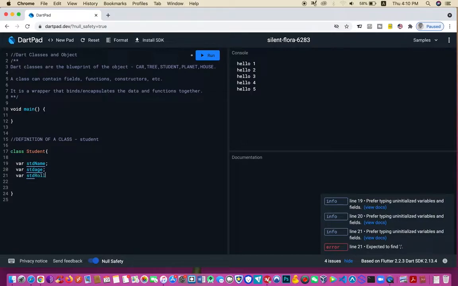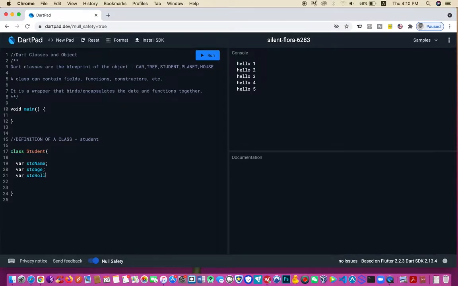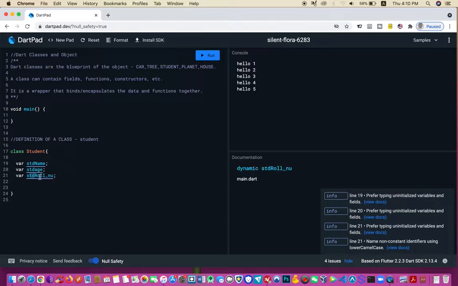Roll number. In which row is the student? So, student roll number. Because of the variable naming convention, I just keep it very short: student row underscore number. Okay, so these are the properties. Then what actions can we have?